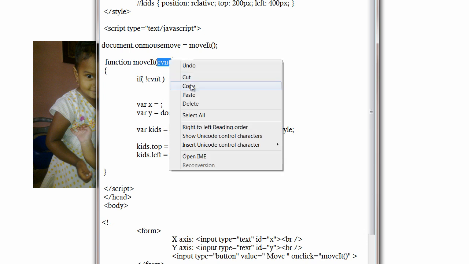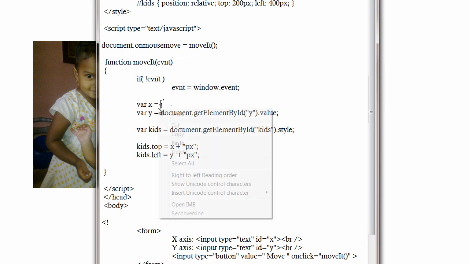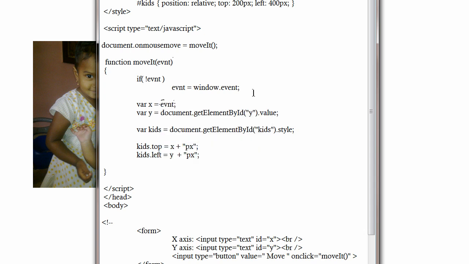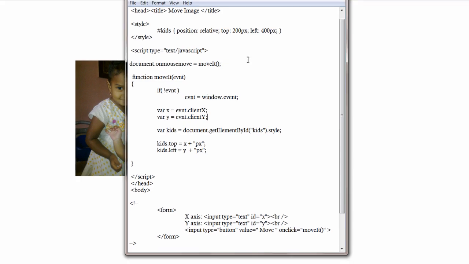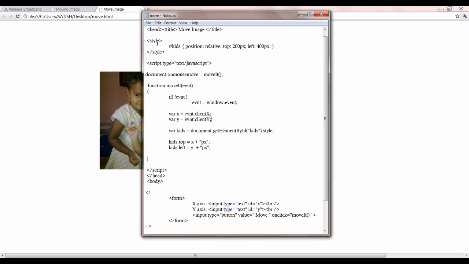onMouseMove event object has properties called clientX and clientY, which give coordinate values of the cursor on the client window. In simple words, these properties give the cursor X and Y axis position on the document. Now we shall assign these values to our div tag, hence moving the image.